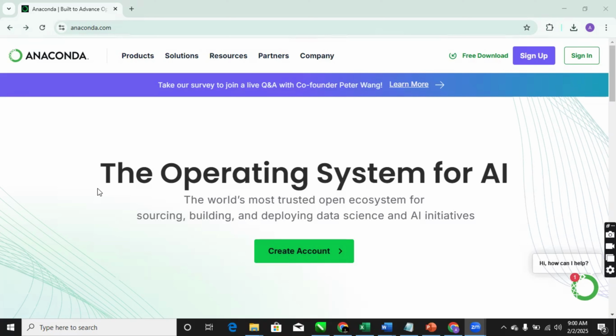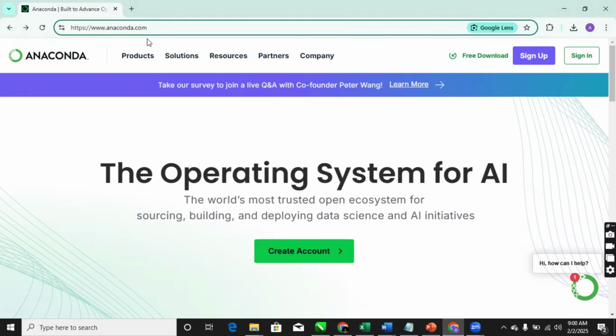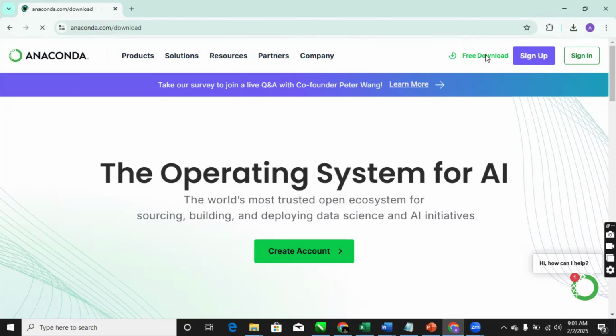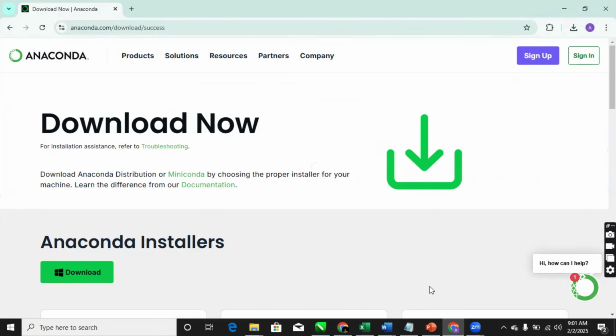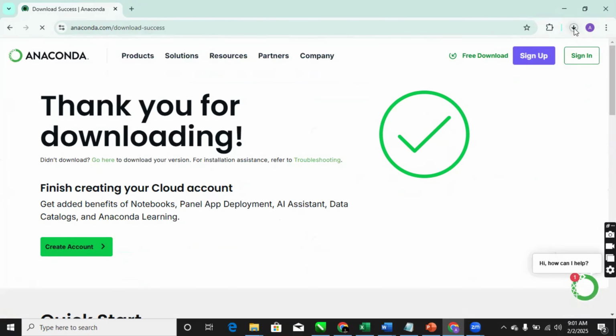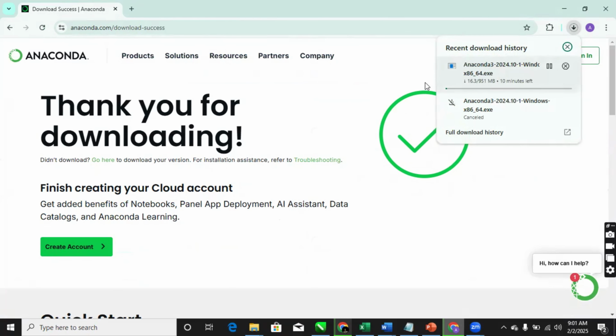So to set up our first environment, we have to go to anaconda.com. Once we are in anaconda.com, we will then click on free downloads. When you click on free downloads, you have a pop-up that asks you to provide an email to download the distribution. So we'll just have to skip this, okay? Click on skip registration. Once you click on skip registration, you'll see your download button, okay? So click on the download button to download Anaconda. So you can see our downloads have started.